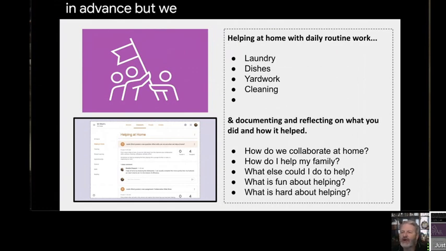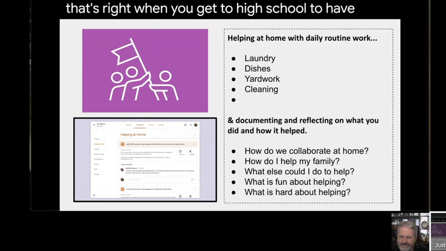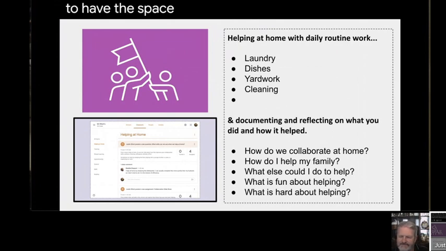But we might as well go ahead and call these things that we can collaborate and learn together on as well. That's right. Yeah, it didn't occur to me. I normally think in elementary school terms from my classroom experience, but that's right. When you get to high school, have the space to really talk to your parents, your guardians, your grandma and grandpa about things like budgeting and driving and living on your own, and to have that be folded into your academic work makes both sides of that coin richer.